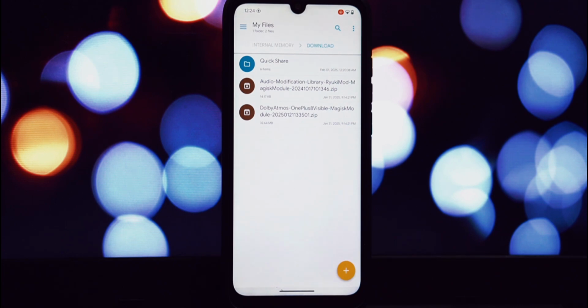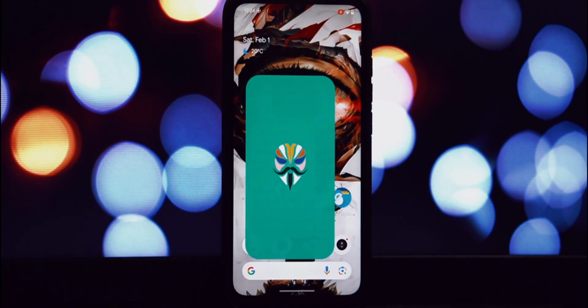Next, you'll need to download the actual Dolby Atmos module. You'll find the download link conveniently located in the video description below.